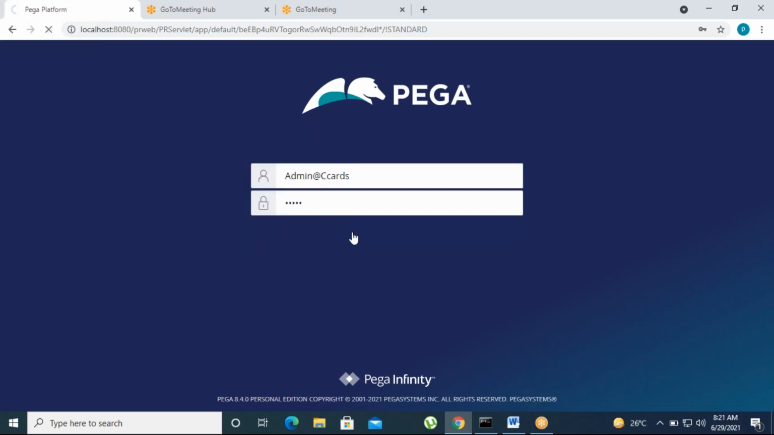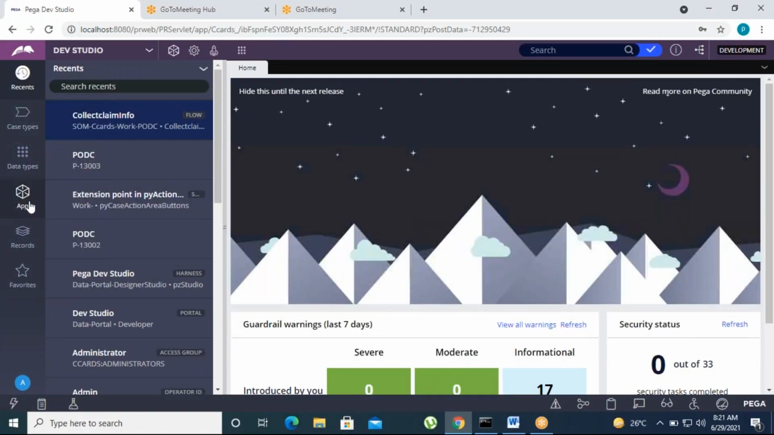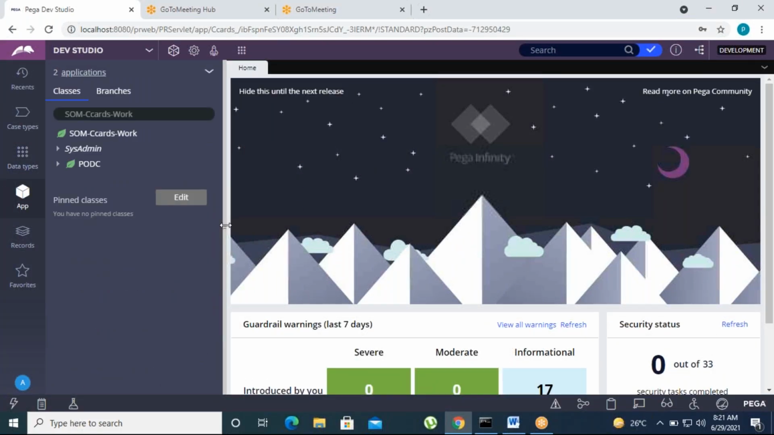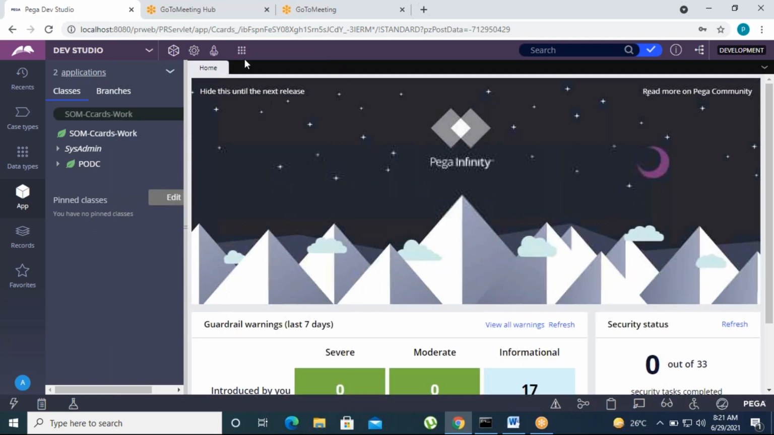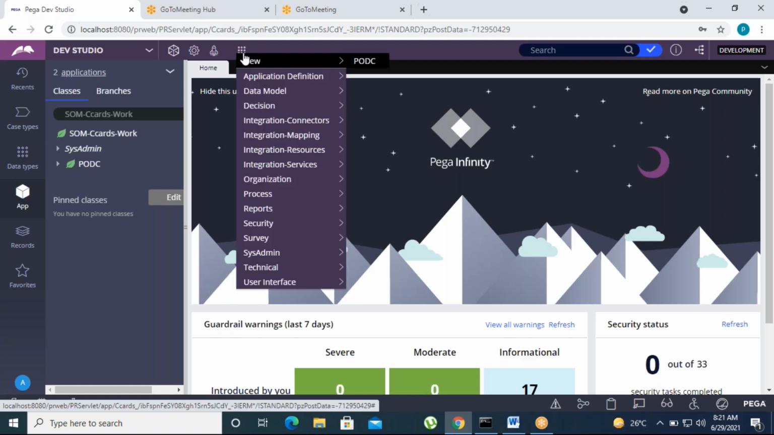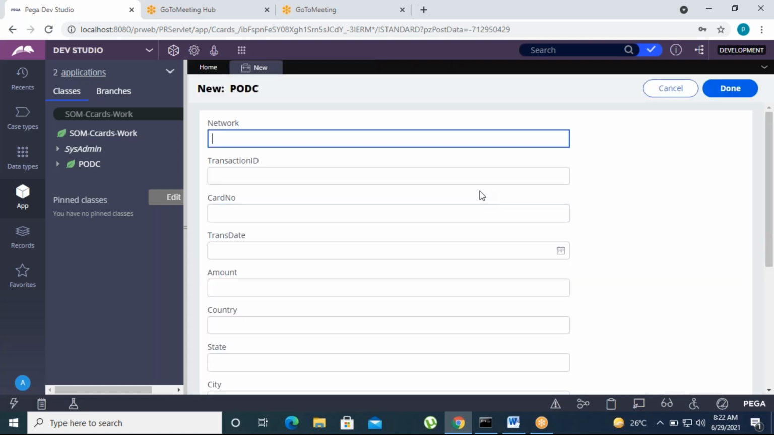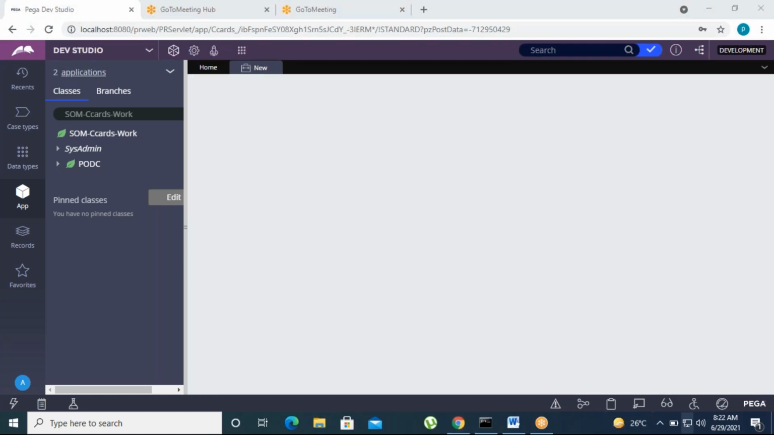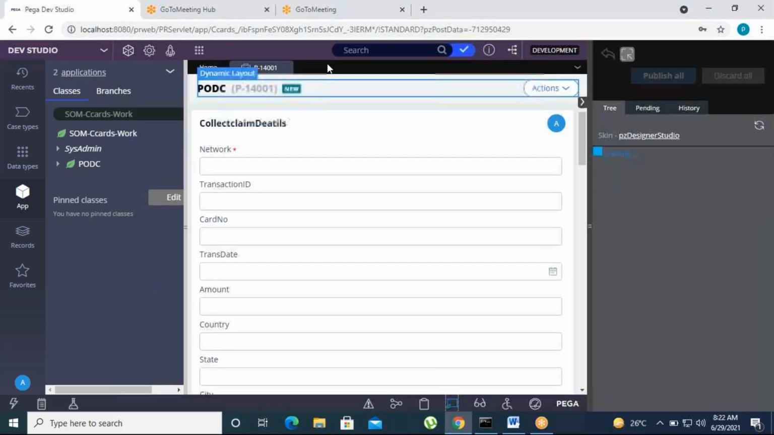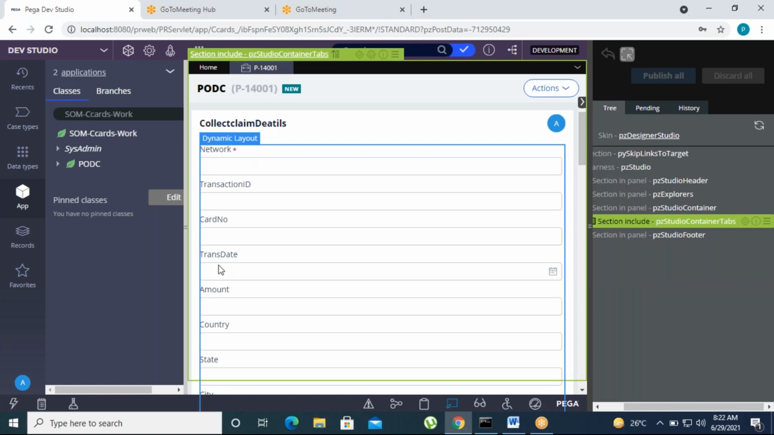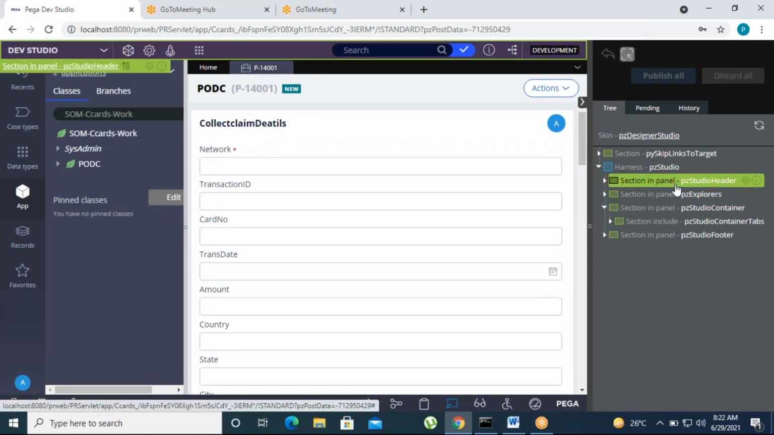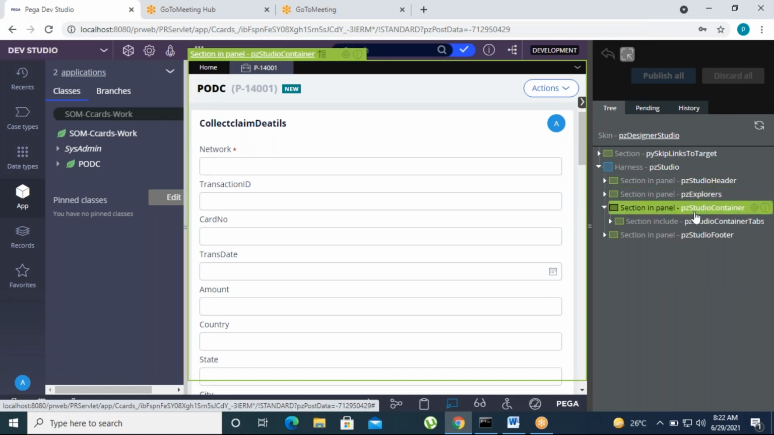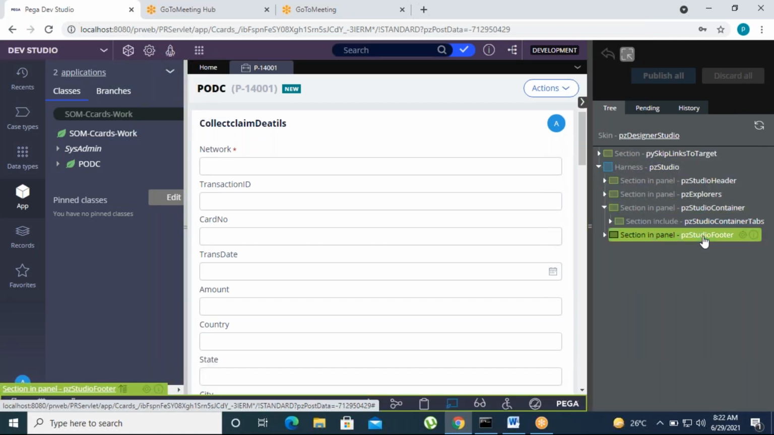Click on login. If you see, let's run the application now. Just go to create a case. Whenever creating the case, flags will be processed for user defined sections, and also for the predefined sections. Let's click on live UI. This is one pyStudioContainer tabs section, and Studio Header is one section, and Explorer is one section, Studio Containers, and Studio Footer. Footer is just one section here.